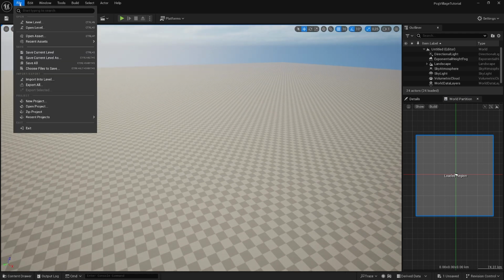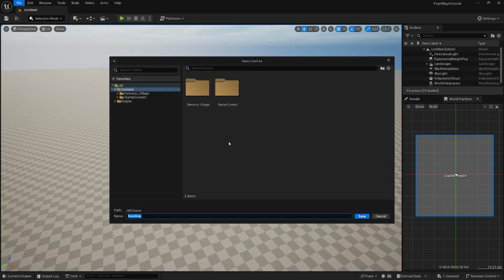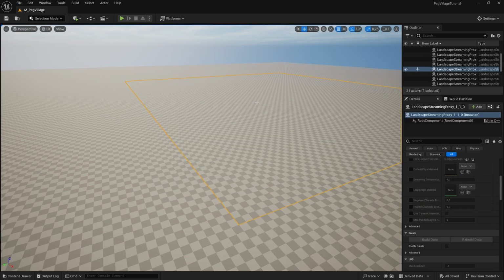So let's save this level. Let's create a folder for our stuff. Let's open that folder and let's give it a name. Let's save it.